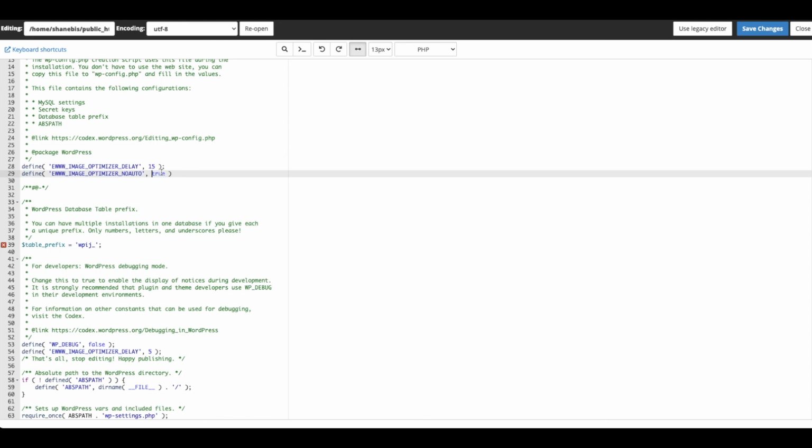And as we're editing, I just wanted to point out something I missed, which is the ending semicolon. Always have a semicolon at the end of the line, or you will break your entire site.